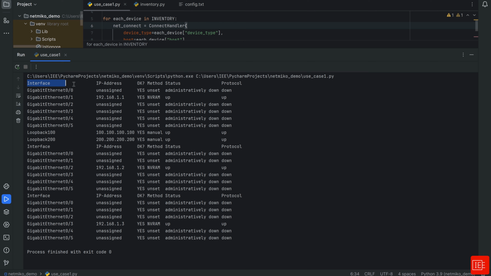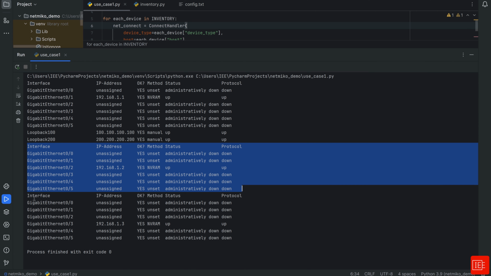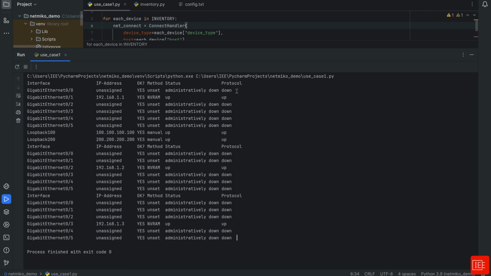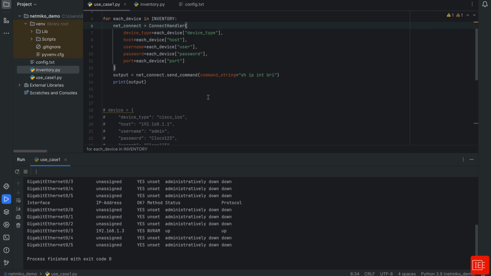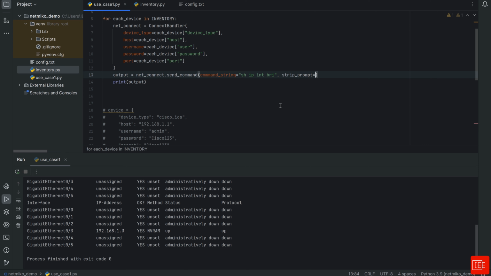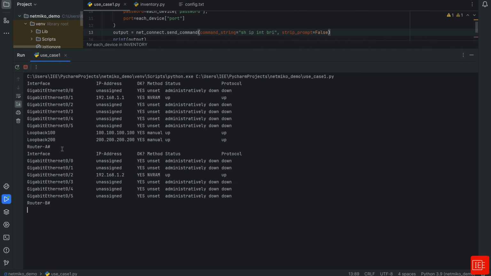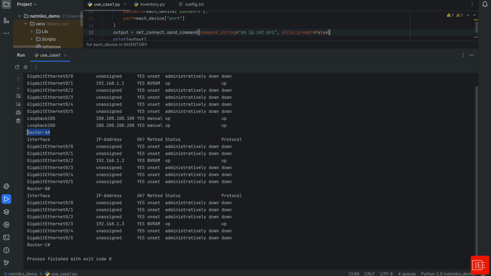You can see that the first device here, which is router A, has all of these interfaces, and then the second device, and then the third device, and so on and so forth. What you could do as well is say strip_prompt equal to False. That means in the output we will be able to see the hostname as well. So if I go ahead and execute this one again, you can see this is router A, router B, and router C.